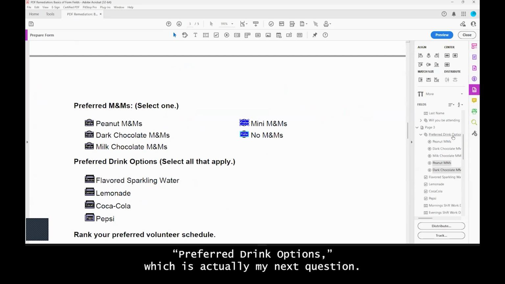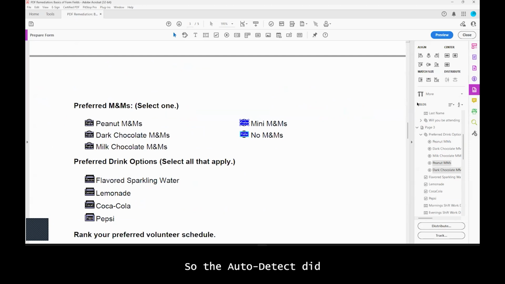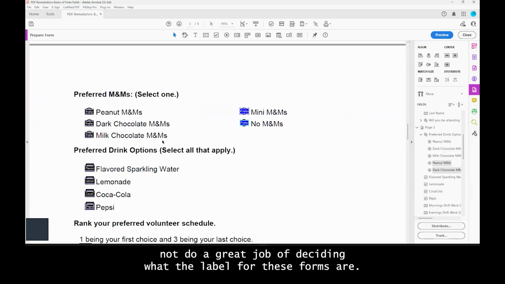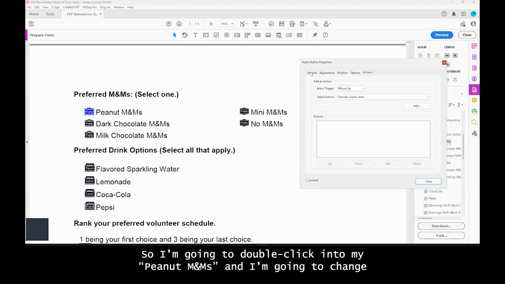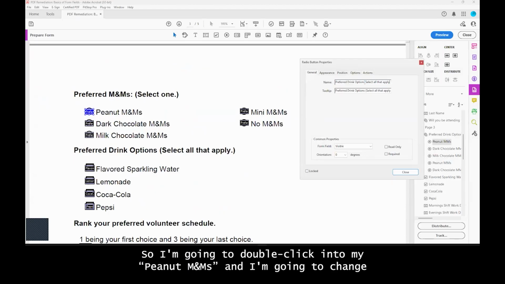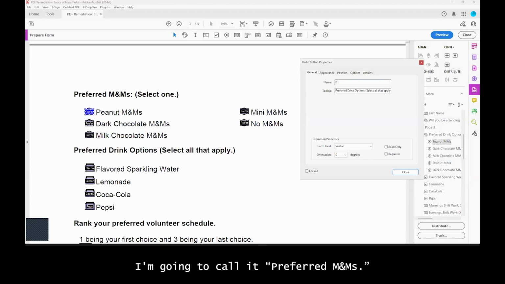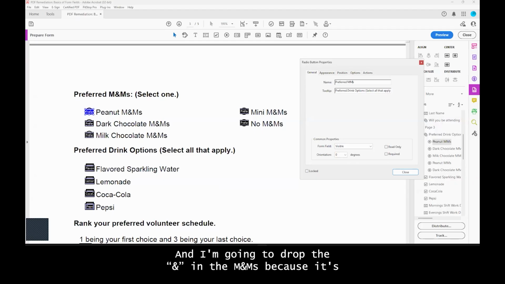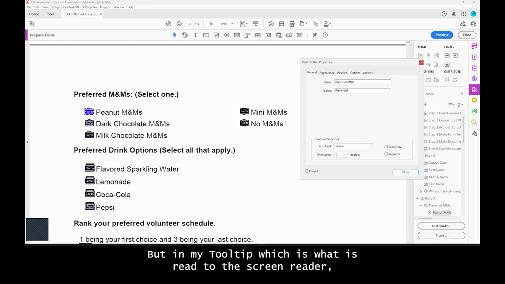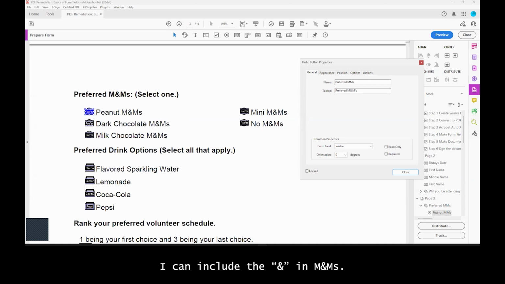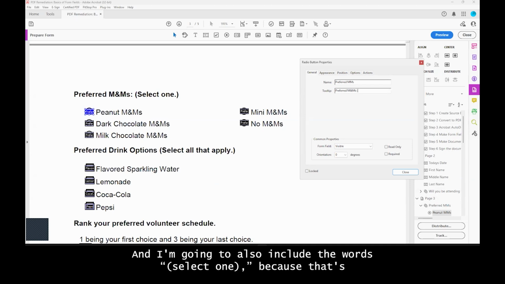And so now you see on my right-hand side, there is now 5 options under preferred drink options, which is actually my next question. So the auto detect did not do a great job of deciding what the label for these forms are. So I'm going to have to fix that. I'm going to double click into my peanut M&Ms and change its name. I'm going to call it preferred M&Ms, and I'm going to drop the and in the M&Ms because it's a special character and I don't want it to cause any corruption. But in my tooltip, which is what is read to the screen reader, I can include the and in M&Ms, and I'm going to also include the words select one because that's what my instructions say.